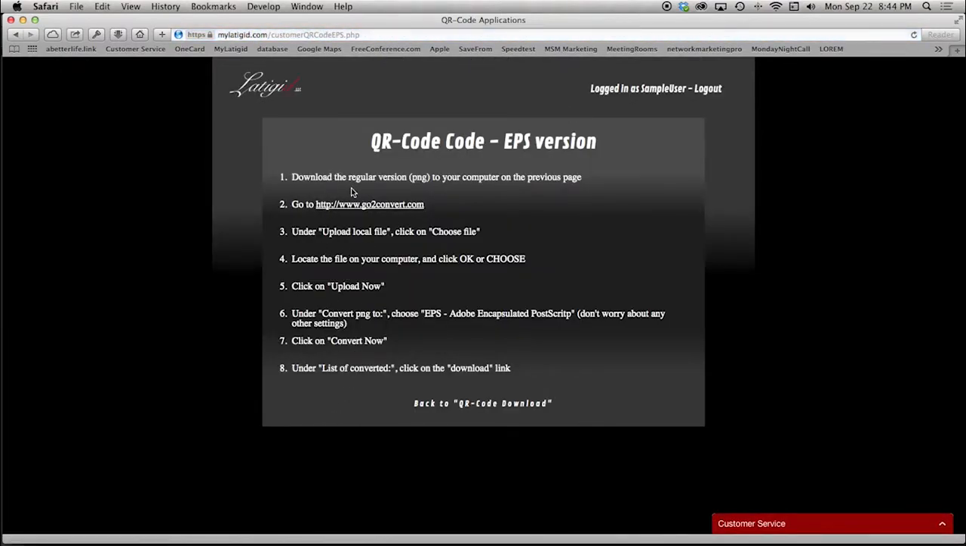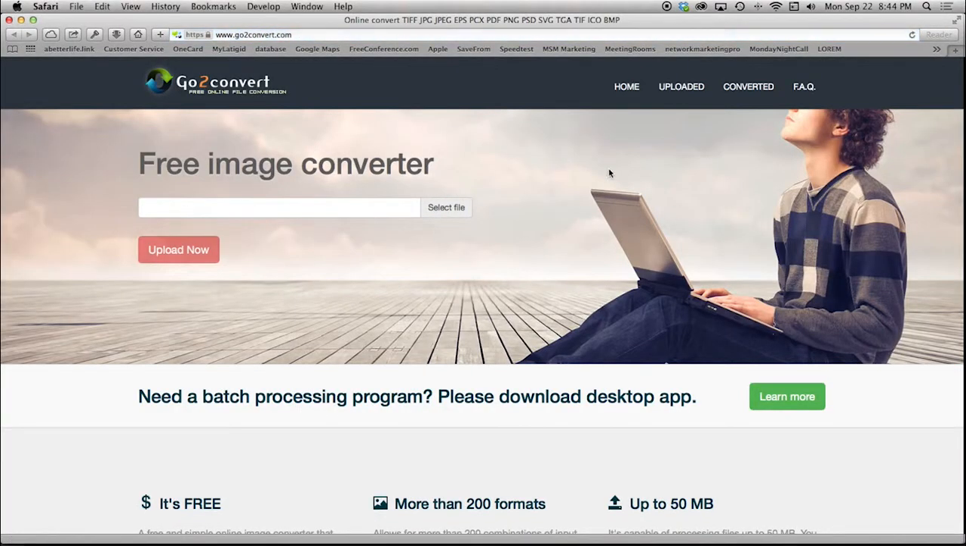It looks like a lot of information, but it's really not, and I'll walk you through it. First of all, download the regular version to your computer. We already did that. It's sitting right here, and then click on this link right here. This is going to open up another website, and in here, it says free image converter.